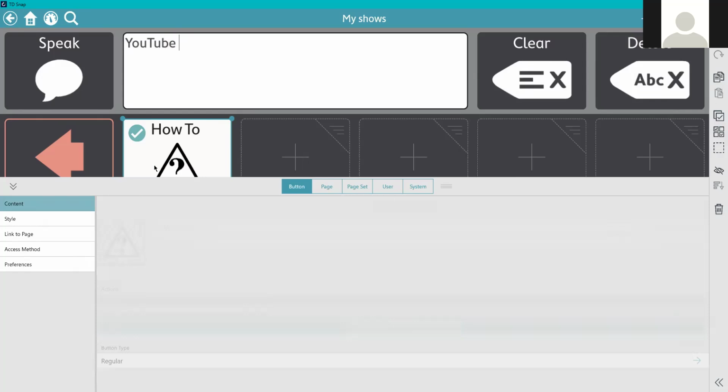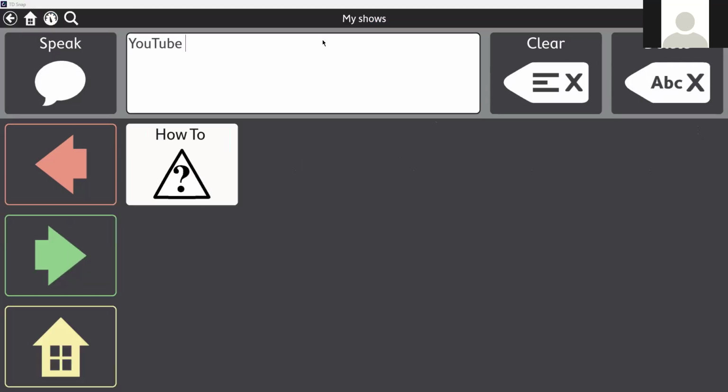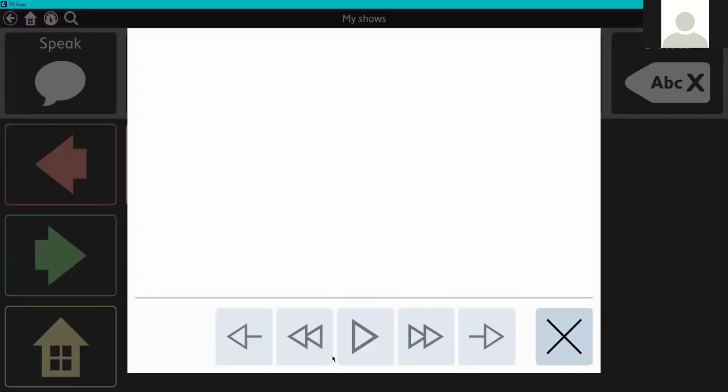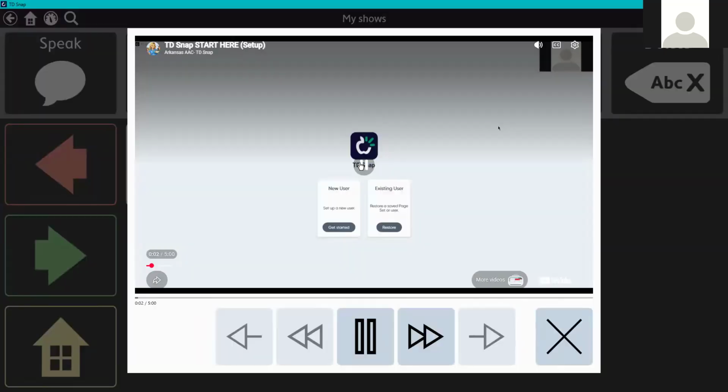Now you'll notice if I click on my button now, it's going to launch that YouTube video. And it's also going to automatically play it so that the user doesn't have to click on play. Now, I will say all of these buttons down at the bottom that you see, like rewind and fast forward, play and pause, or exit the player, are also all accessible with eye gaze. So if you have a user that's using gaze or switch, they also have the option to use these buttons here. However, they're not going to be able to use any of the options on the YouTube video.